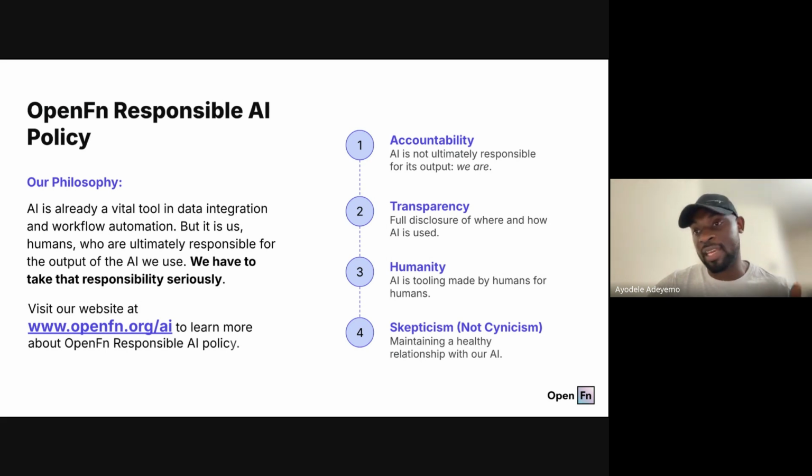There's a lot more information about it on our website, OpenFn.org/AI. We've got a summary of how we think about AI and also the full policy, and you can take some time to read it at your leisure. So I think that's it.